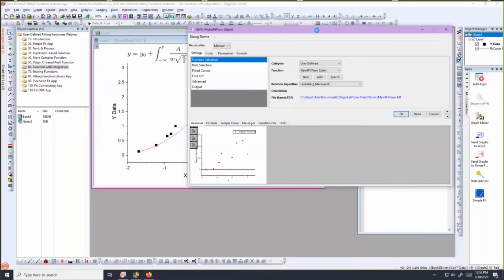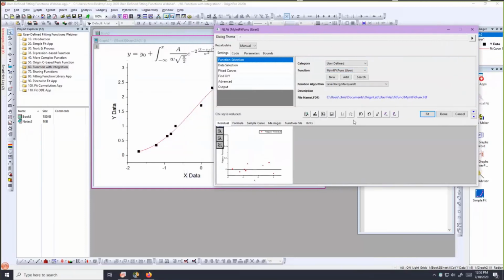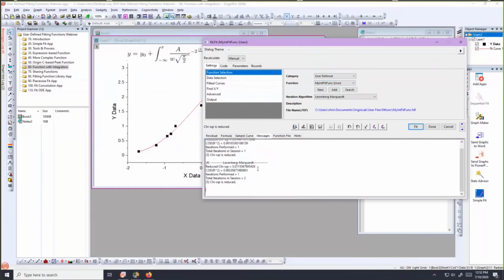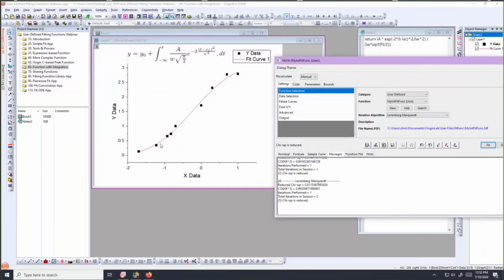We seem to be having some issues here. Okay, it just took a little bit of a delay, but we can see we got a good fit. Let's look at our messages. We got a good R square COD. I think it had to do some compiling in the background. That's what it was, and we got a nice fit. So we fit that with an integral.